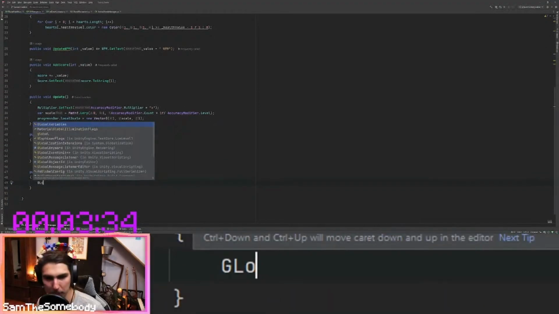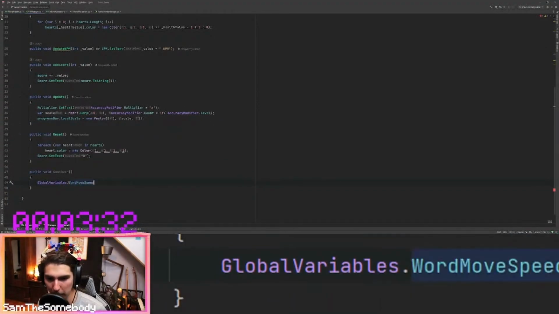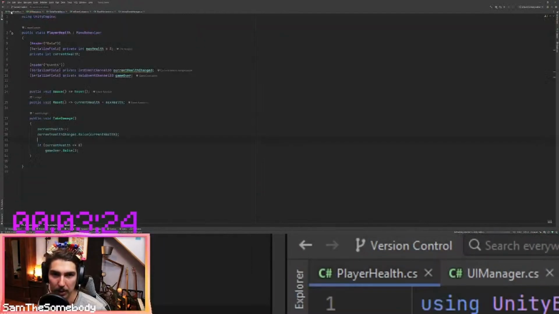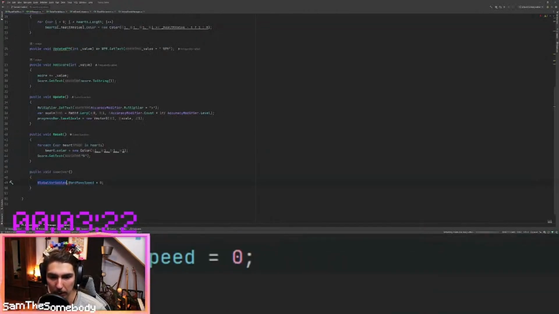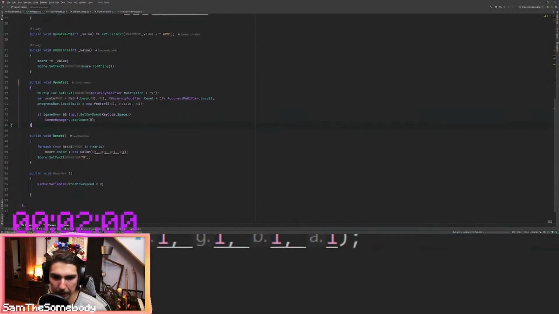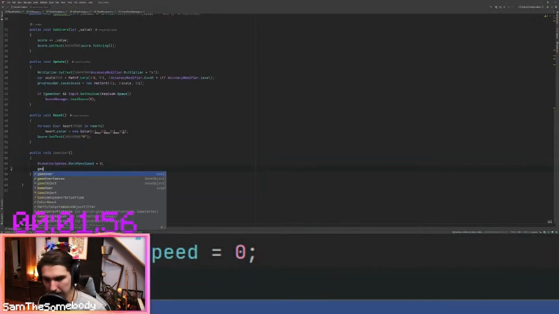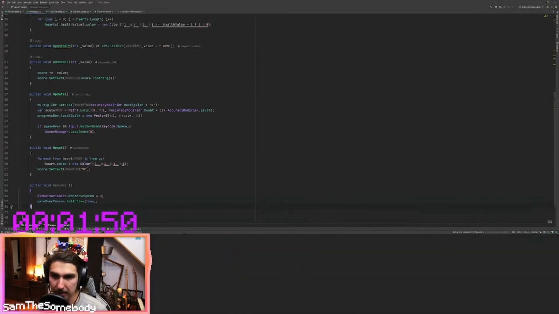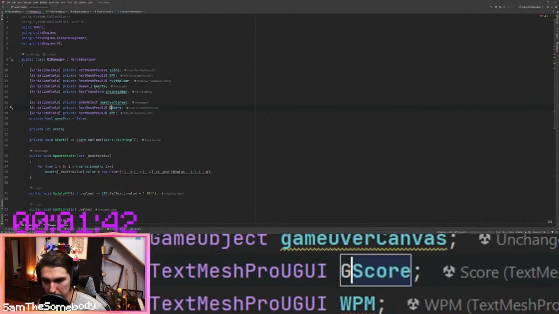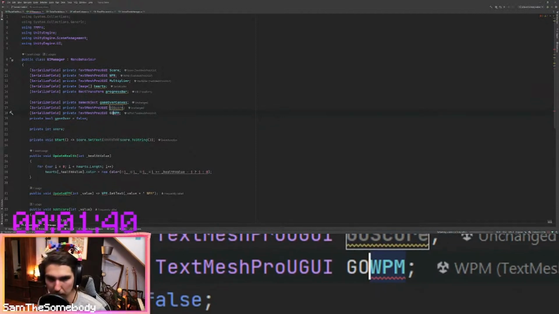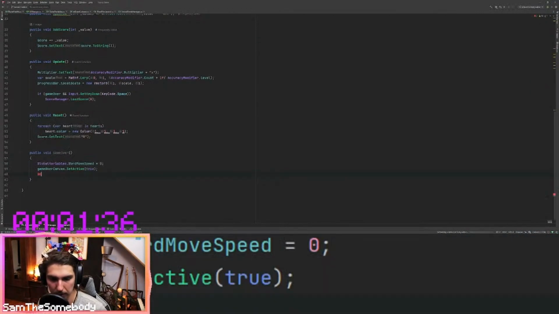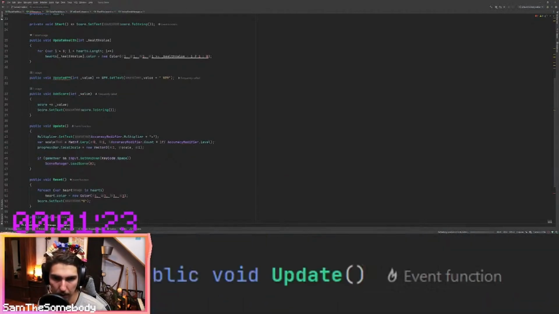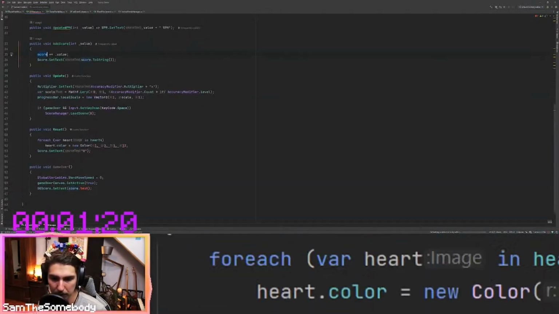UI manager, global variables, dot word movement speed equals 0. It's not read only. It is read only. We don't want it to be read only. Perfect. UI manager. Public void game over. Game over canvas dot set active true. We need the text for both. GM score, GO score, go score dot set text score dot text. No, is that not a thing? We're still saving score. Perfect.